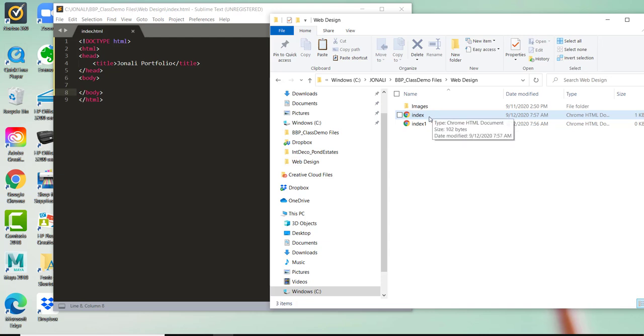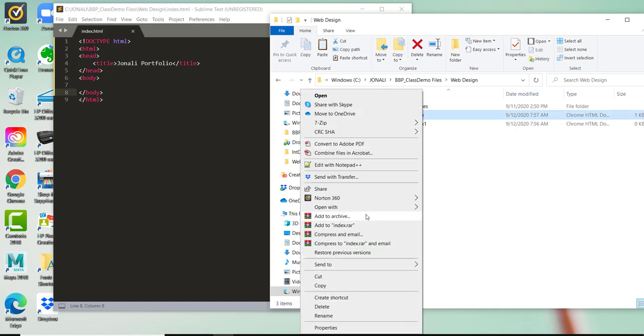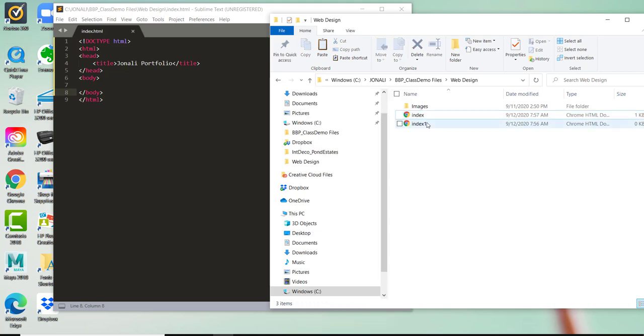Now, if you do not have Chrome, or if you're going to use any other browser, you can always right click and say open with, and choose whichever browser you want. I don't use Microsoft Edge ever, and I barely ever use Internet Explorer, so my default browser is Chrome, but you can check it on any of the browsers this way. I don't even have Mozilla Firefox here, as you can notice. So I'm going to go ahead and double click on index.